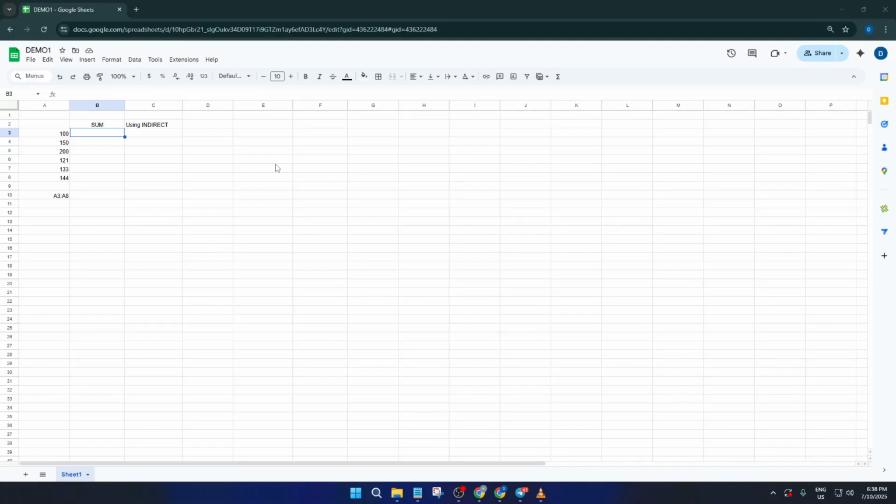If you've ever wanted to make your Google Sheets more flexible, powerful, and just a little bit smarter, then you're going to love today's tutorial. I'm going to show you exactly how to use the INDIRECT function to turn a cell reference or range into a string, and use that with the SUM function, unlocking a ton of possibilities in your spreadsheets. By the end of this video, you'll understand not only how to use INDIRECT, but also why it's so useful when you're dealing with changing data ranges or complex sheet setups.